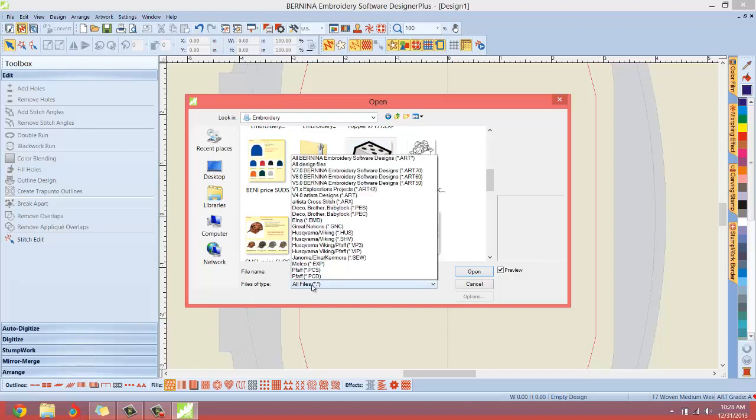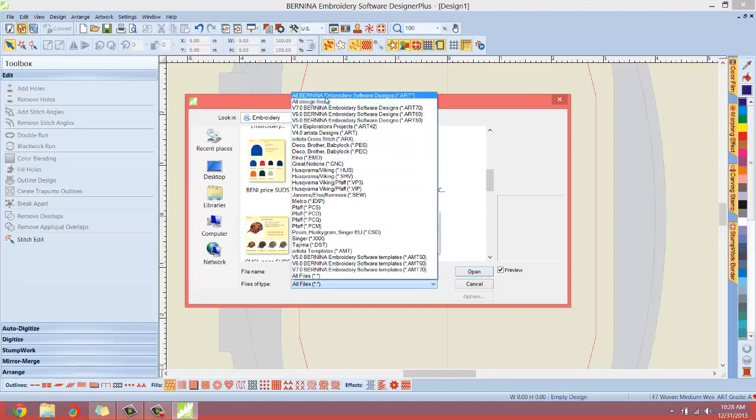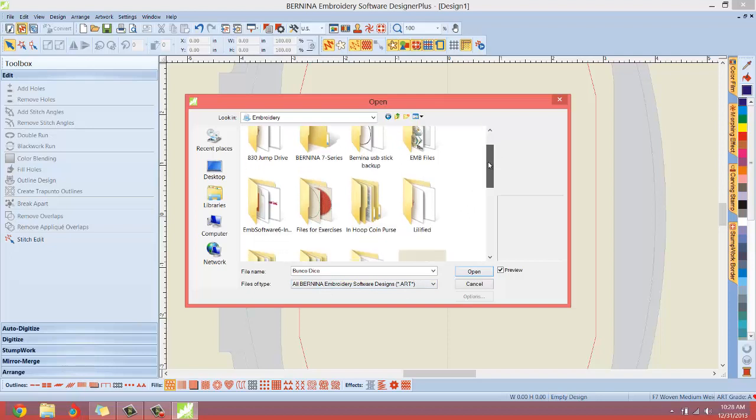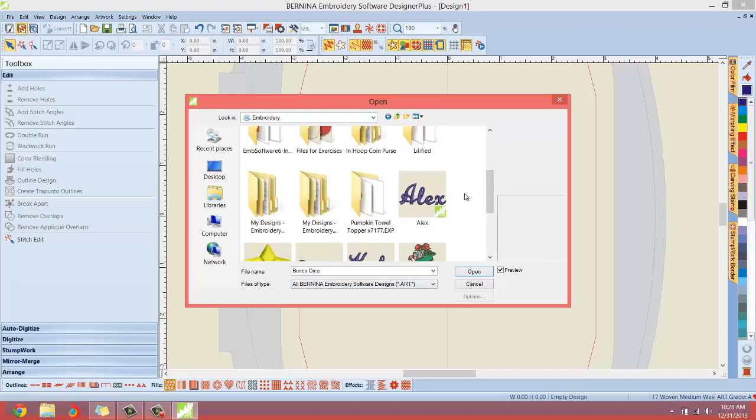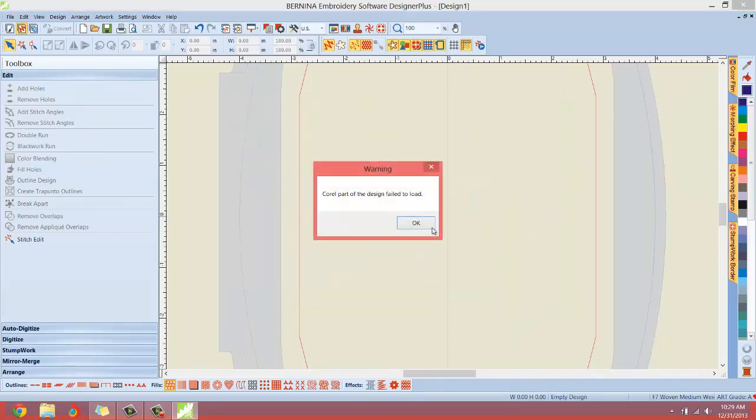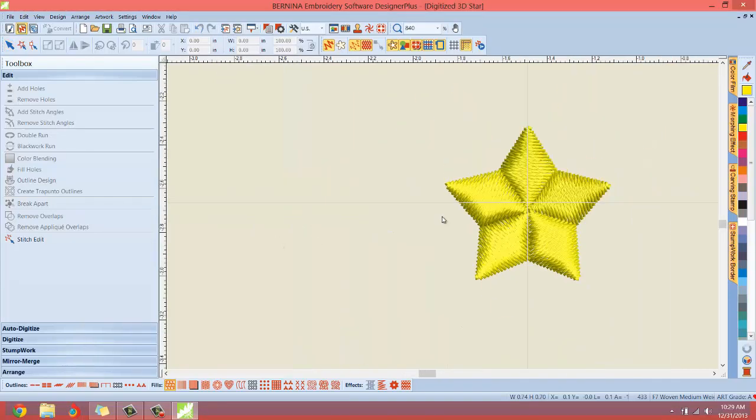If we do, make sure that this is selected: all Bernina embroidery software designs, art. If we make sure that one's selected, as we're cruising through this dialog box, this visual navigation, we're only going to really see files that you can open and play with, okay? Like, okay, let's see this digitized 3D star, that's an art file, let me click that. And there it is.